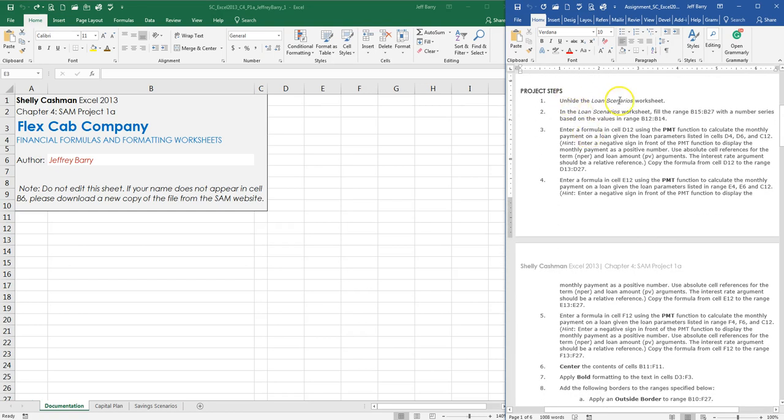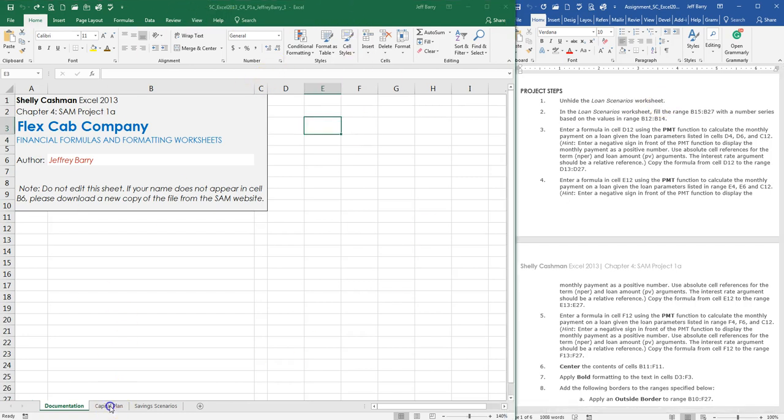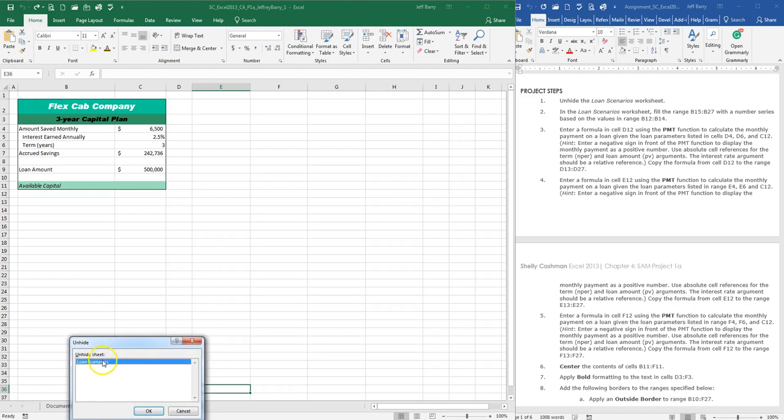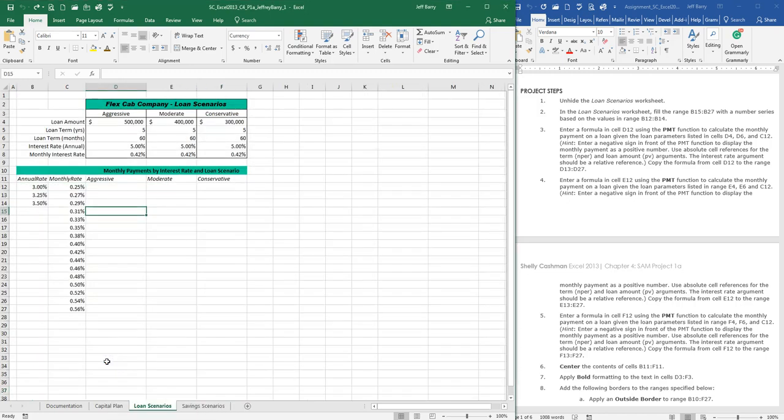Step 1, it says Unhide the Loan Scenarios Worksheet. So again, this whole thing is a workbook, and these are the worksheets. In order to unhide a worksheet, we just right-click on one of these worksheet tabs, choose Unhide, and double-click on this or click OK, and here we go.